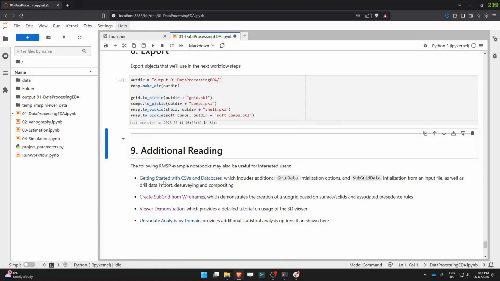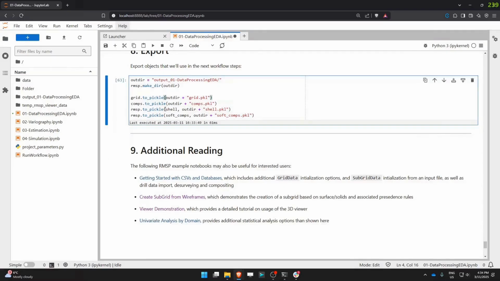We do encourage you to go check it out and read more about all these steps. So that concludes the data processing and EDA for this workflow.